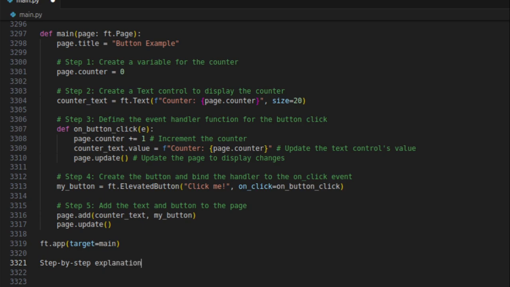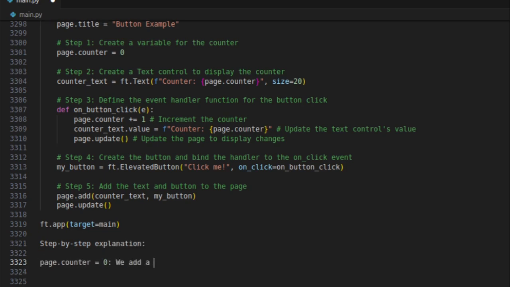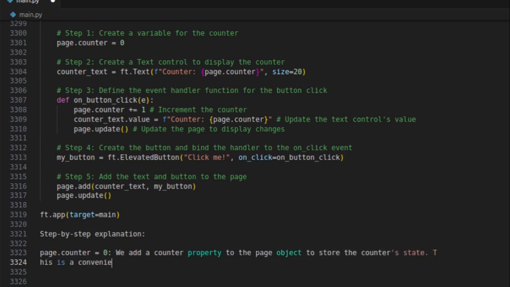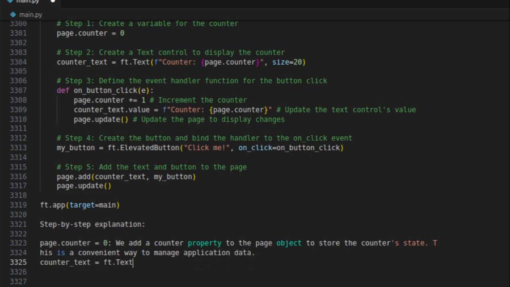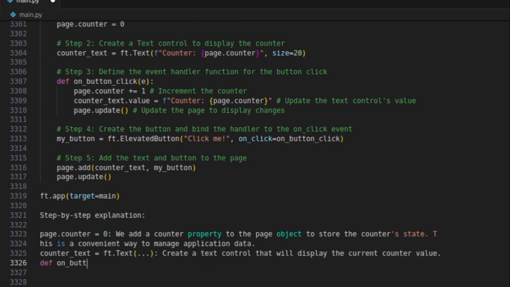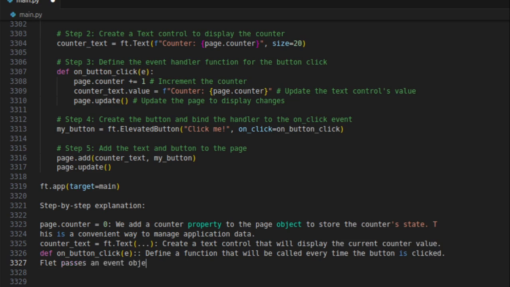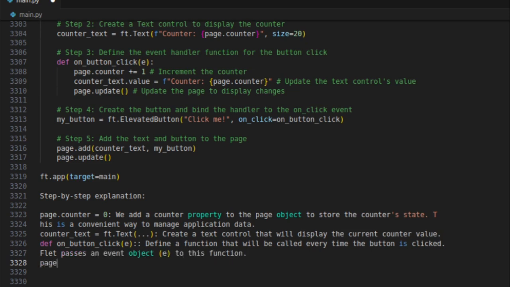Step-by-step explanation. page.counter = 0: we add a counter property to the page object to store the counter's state. This is a convenient way to manage application data. counter_text = ft.Text creates a text control that will display the current counter value. def on_button_click: define a function that will be called every time the button is clicked. Flet passes an event object to this function. page.counter += 1 increments our counter.